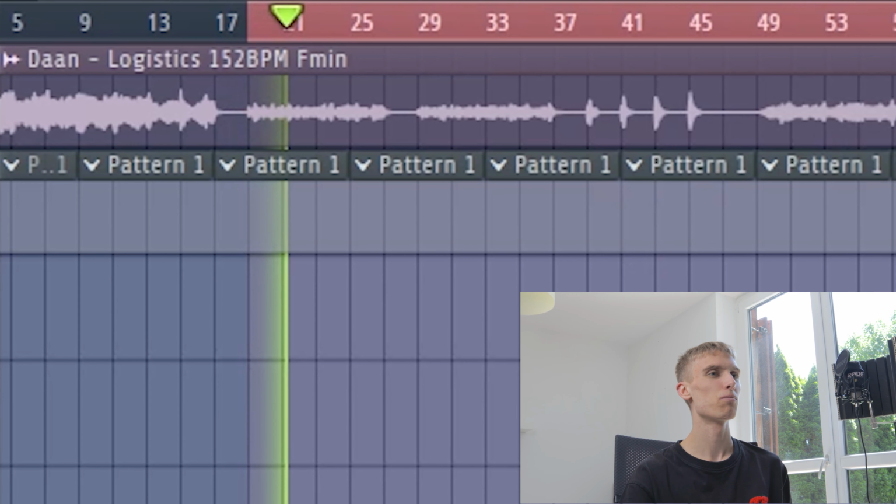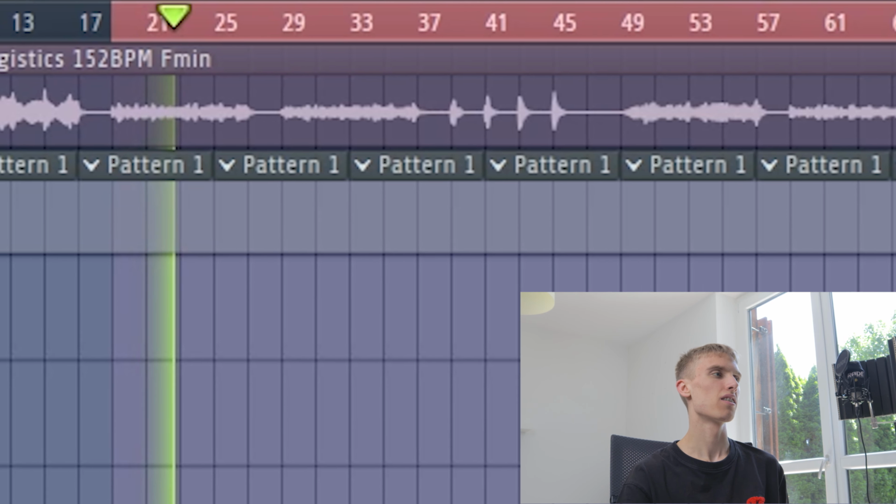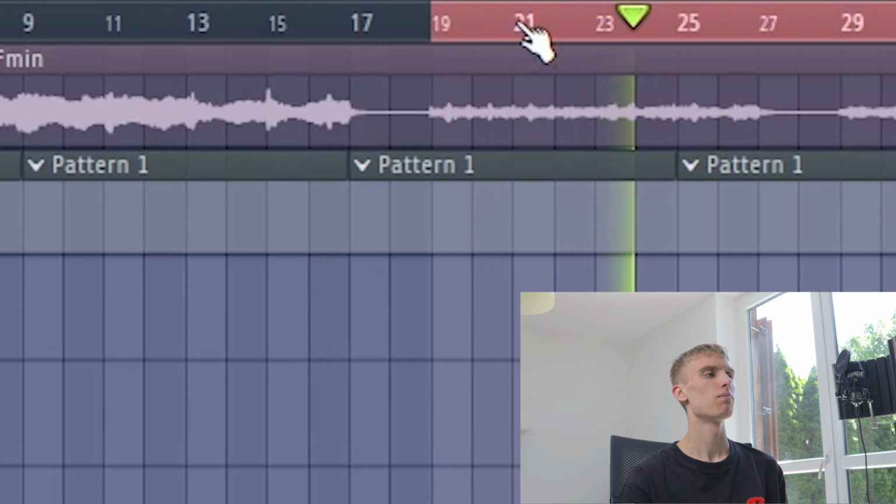Let's just break down the instruments that he used. So first of all, we got this kind of dark pad going on. Then like a dark mallet bell type of sound.